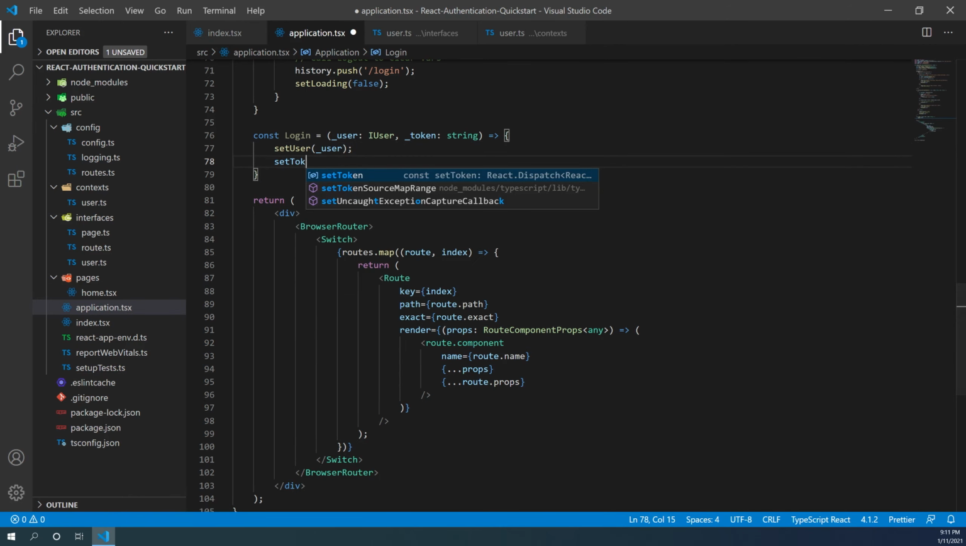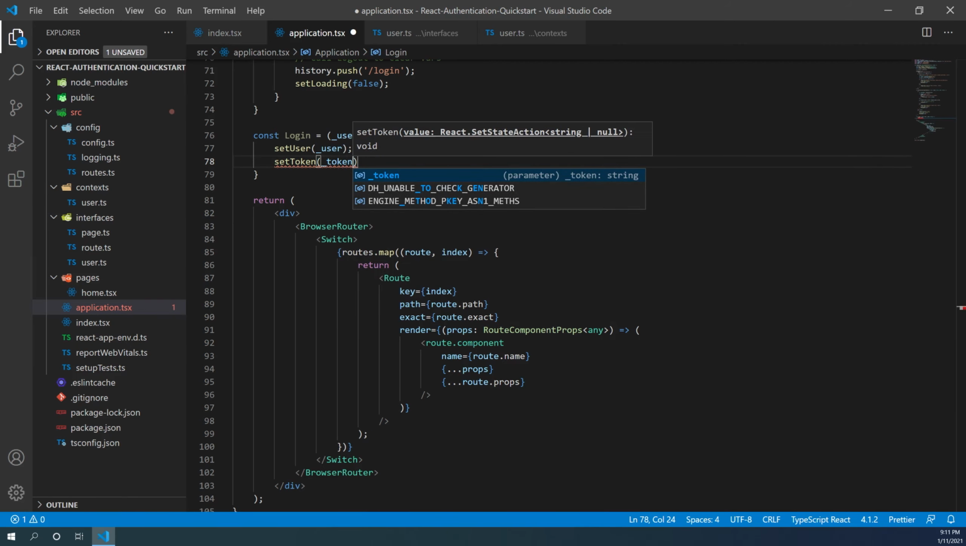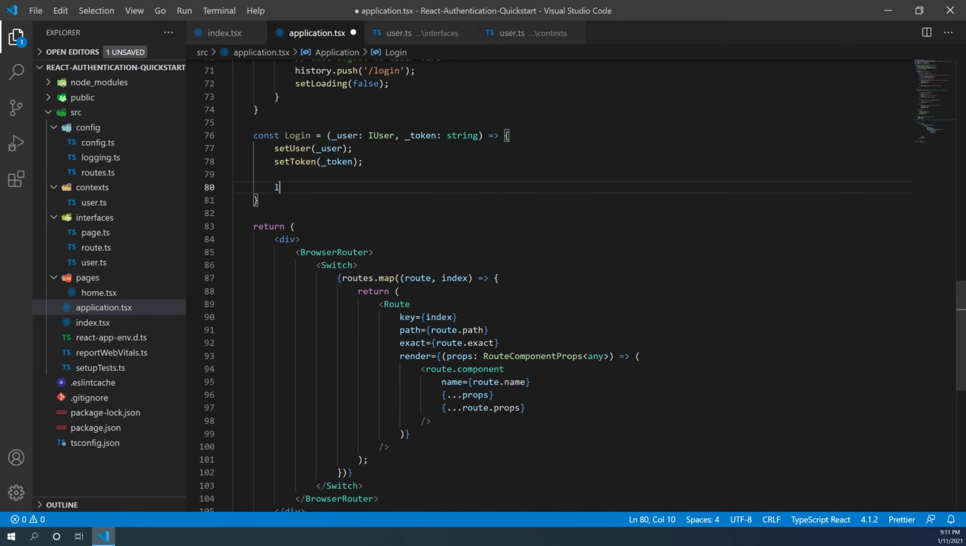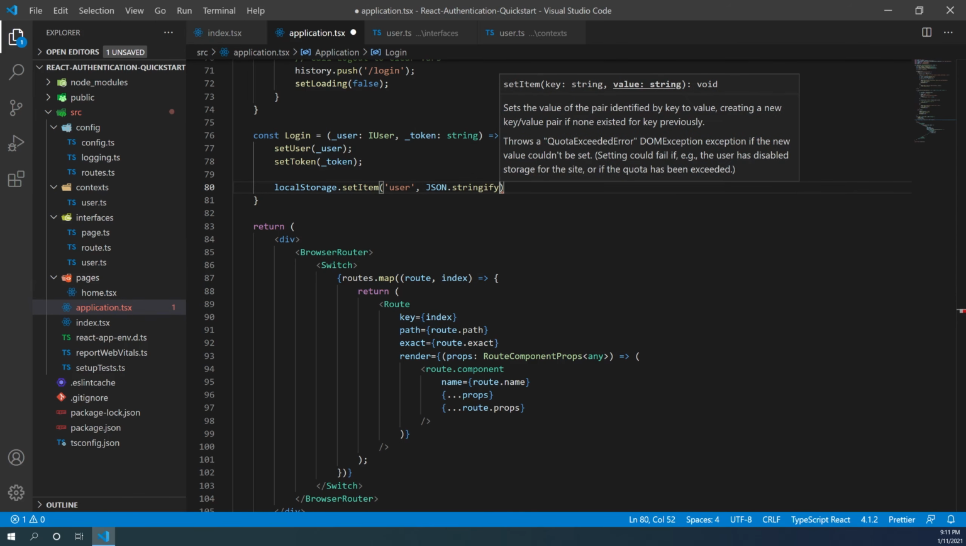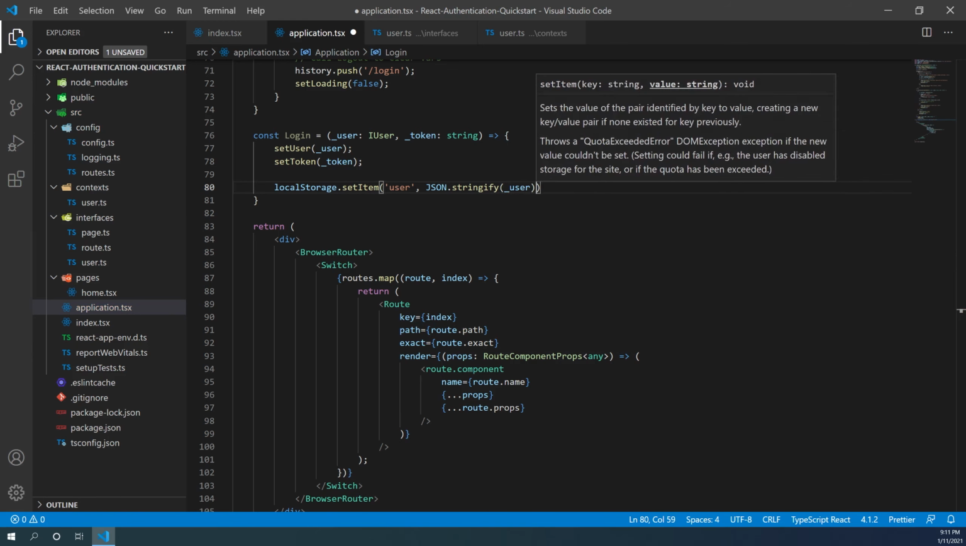How we do that is with the localStorage.setItem. Then you pass in the key, in this case, user and token. For the user, you're going to JSON stringify the underscore user object. And for the token, you're just going to pass in the variable itself because it's already a string.